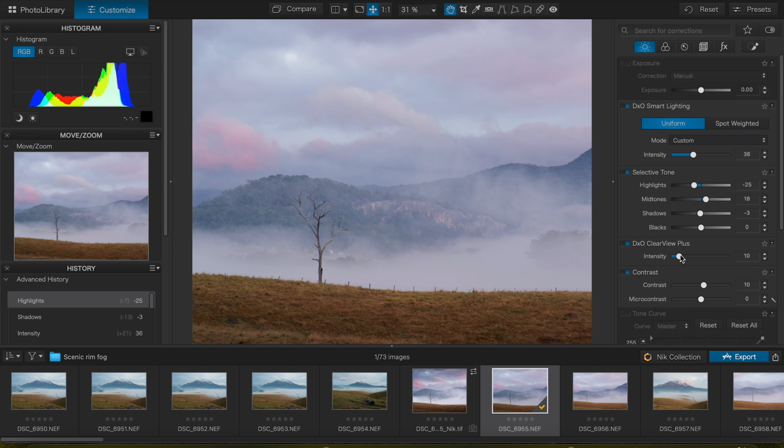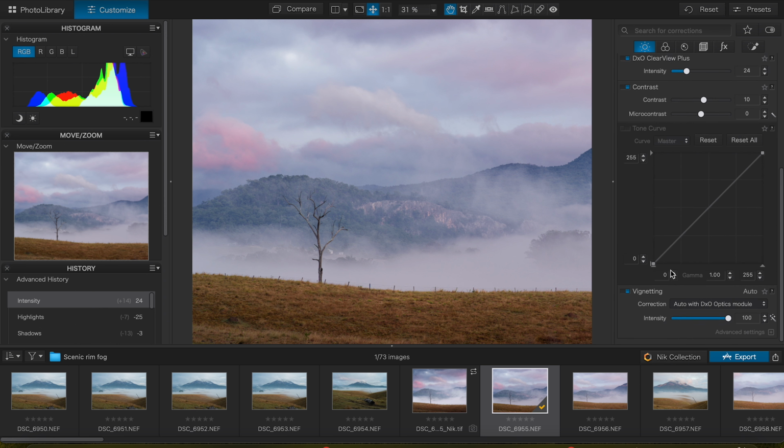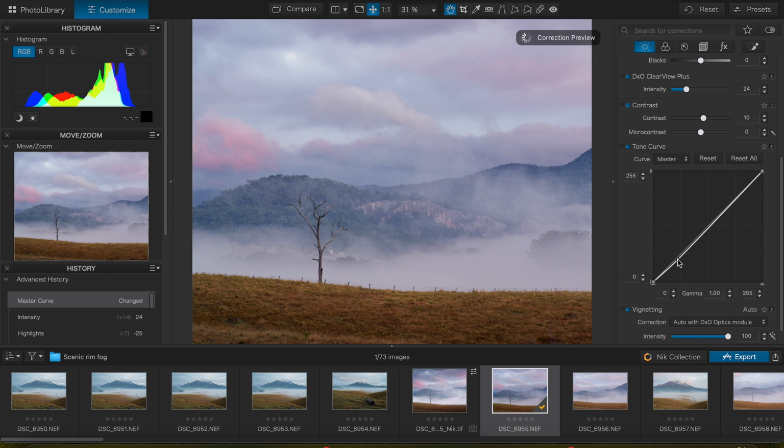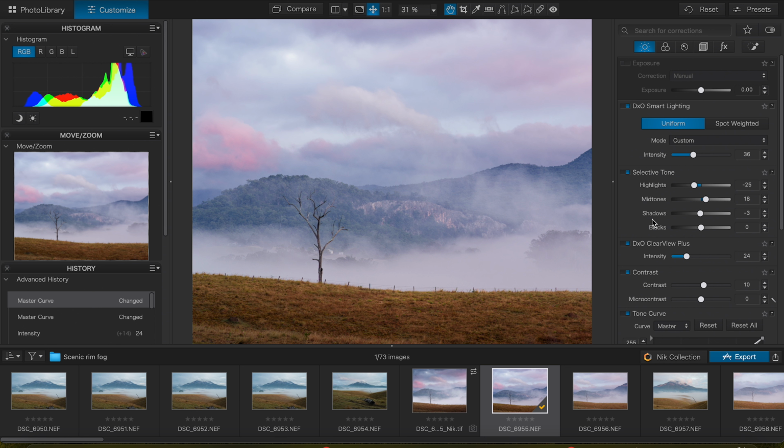And the clear view, I mean, it's foggy, so I don't want to take away too much of the fog, but I do want to bring back a small bit of detail in these mountains here, so I'm going to increase the clear view a bit, and light tonal curve. Okay, that's already looking heaps better. I don't like how contrasty these shadows are looking, so I might just up them a small bit.